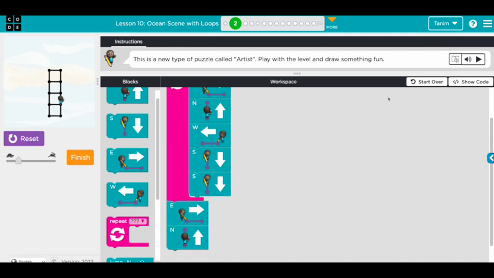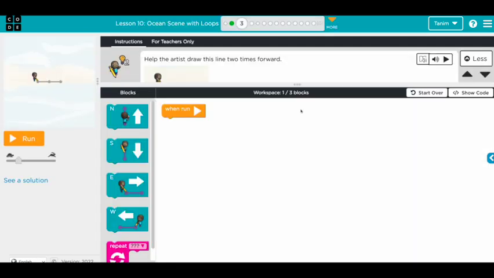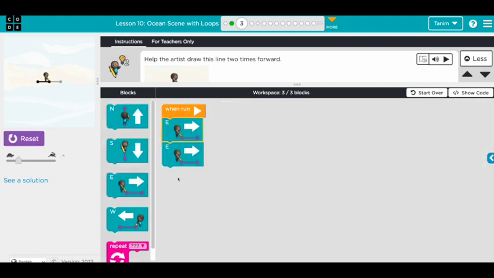Yeah, awesome. All right, let's go to the next one. Let's see if we have any challenge. Cool. So this is pretty straightforward, like what we did, right? So you need to go draw this. Help artist draw this line 2 times forward. So the answer is already there. You go east 2 times, 3 out of 3. Let's run.